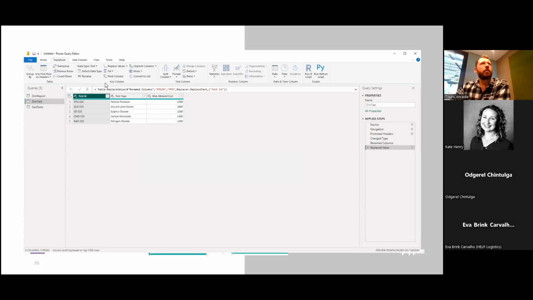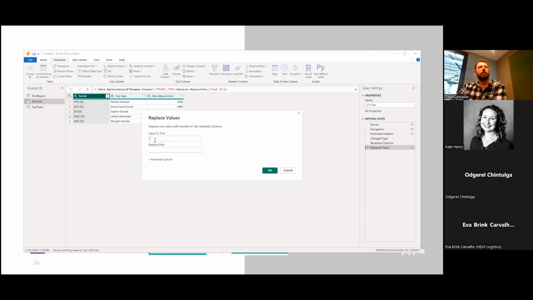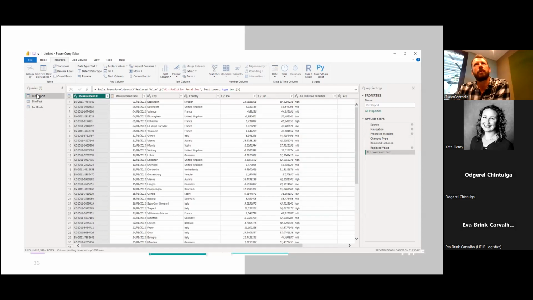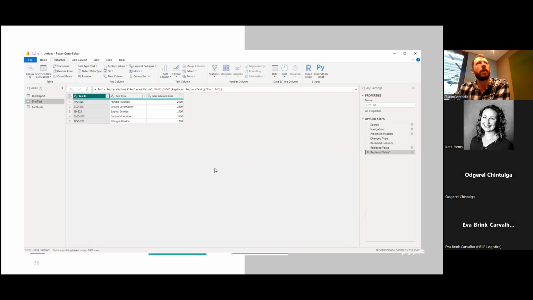And then another change that we wanted to make here is to change NDO 325, because that also doesn't really fit with our data convention that we've got here. We want it all to be capitals, so we change that as well. And you can see that it's still continuing to record all of the different steps per query. We've enhanced our queries now to do some data cleaning. And what was the last one? All right.